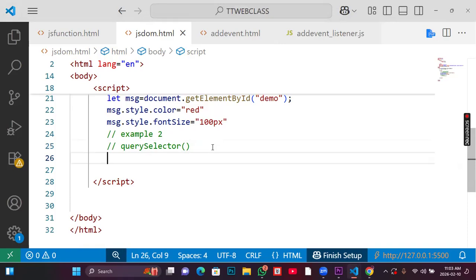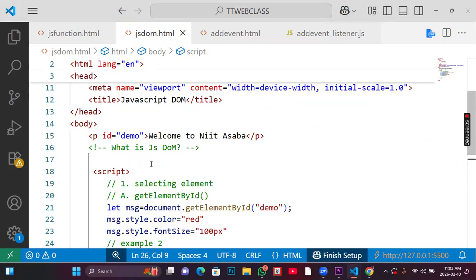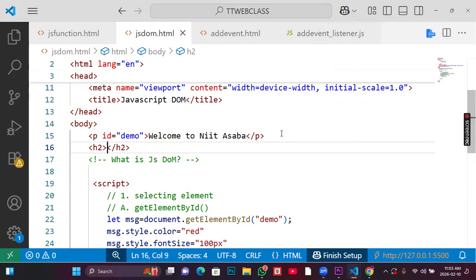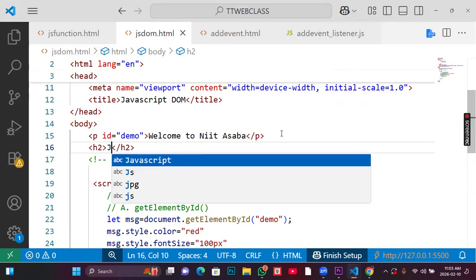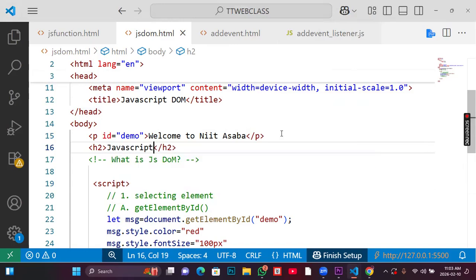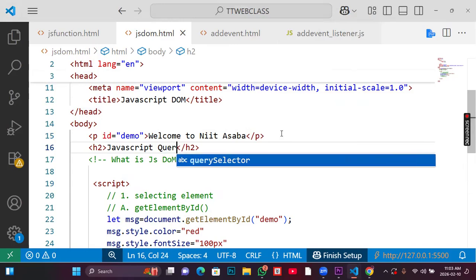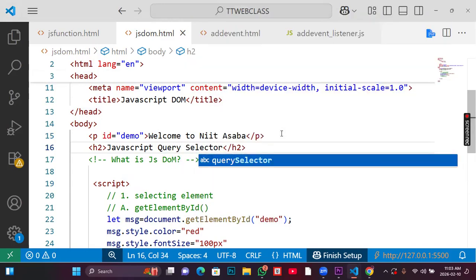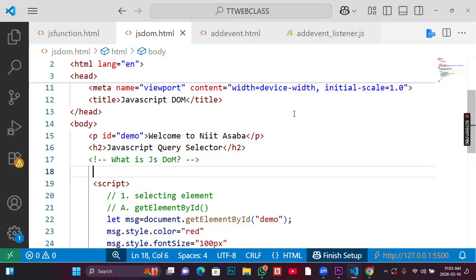So let's look at the example. Let's say I have an H2, because in my HTML section, I want to add another element. And what are we learning now? JavaScript querySelector.